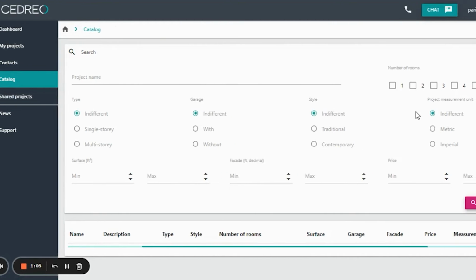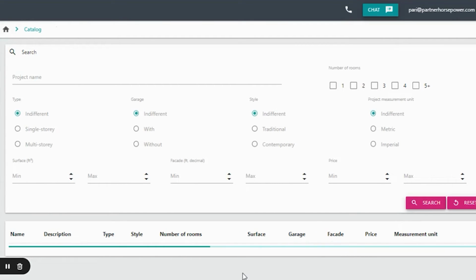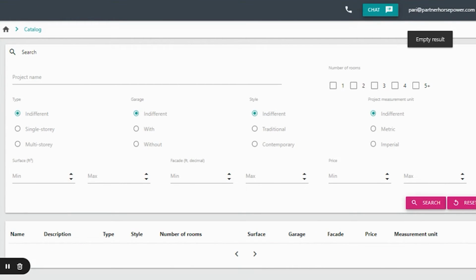In the catalog option, one has the description of the multiple projects which the user has created with the help of the software. One just needs to enter the name of the project, and the project will open. Also, one can witness the complete information regarding that project. For example, the number of rooms, garages, style, project measuring unit, etc. Everything is displayed on this dashboard, project-wise.